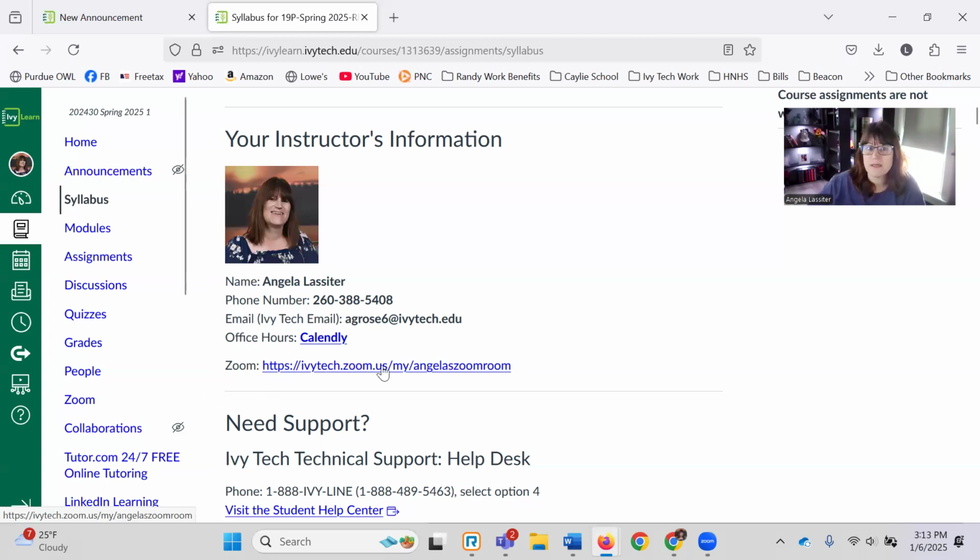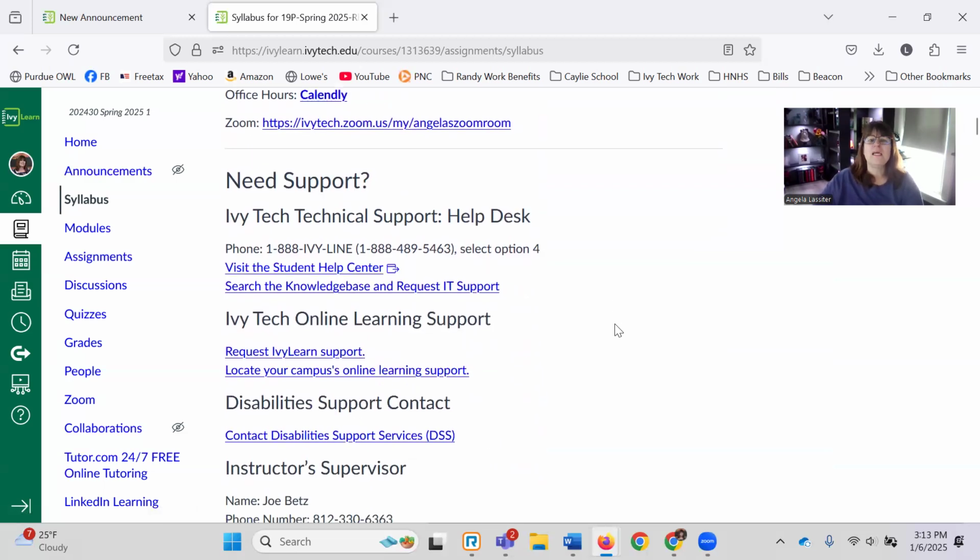If we do have a Zoom meeting, right here is the Zoom link. You can see that right here, Angela's Zoom room. That is how you can get on. Normally, if you book a Calendly appointment with me, I will send you a reminder email letting you know, hey, I got your request. I see that you signed up at this time. Here's the link. So if I don't, you can find that link right here in the syllabus. If you have technical issues, right here is where you can find any kind of support, Ivy Online Learning Support.